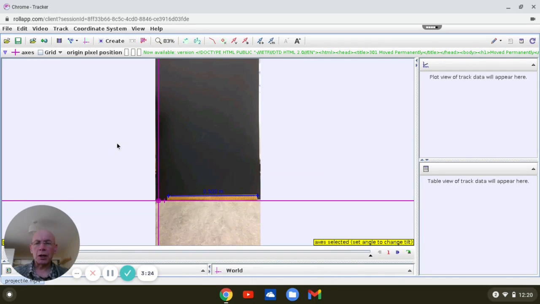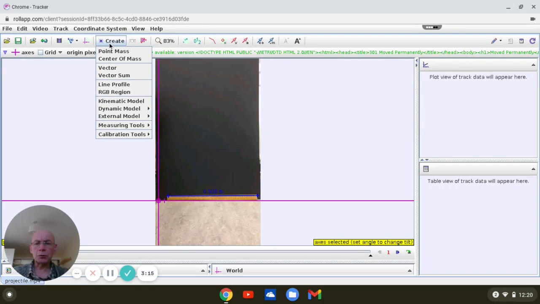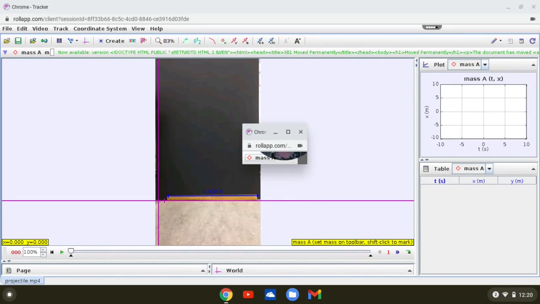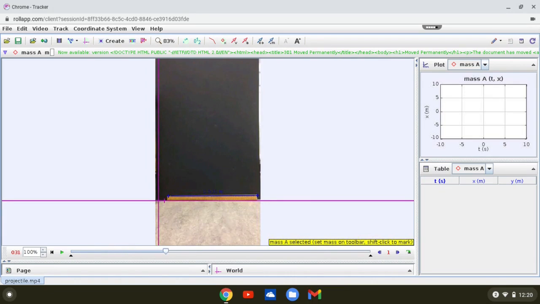Next thing we're going to do is tell Tracker to follow a moving object. To do that, we go up to Create here, and what we choose here is Point Mass. Now nothing's actually visible on the screen for us to track at the moment, so I'm going to move the slider bar here until we see something appear. There we are. And I can use the little nudge buttons to get this just in position.